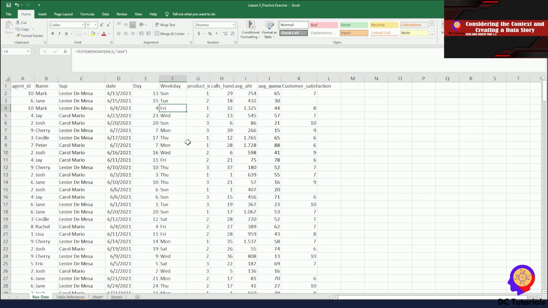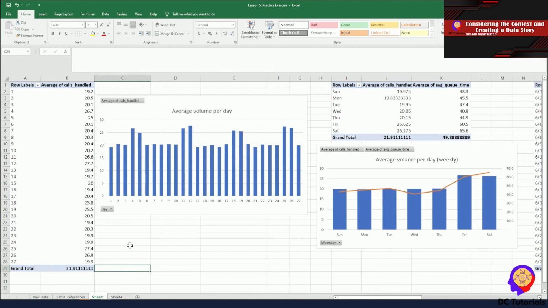Okay, so for this task, the first question was to show the volume trend and give some insights. So the first question that we may want to ask is, why are we doing this? Who will benefit from this? Who are our audience, right? Let's say you found out that this will be used by workforce management, and the goal is to improve customer satisfaction. I have tried to explore the average volume per day.